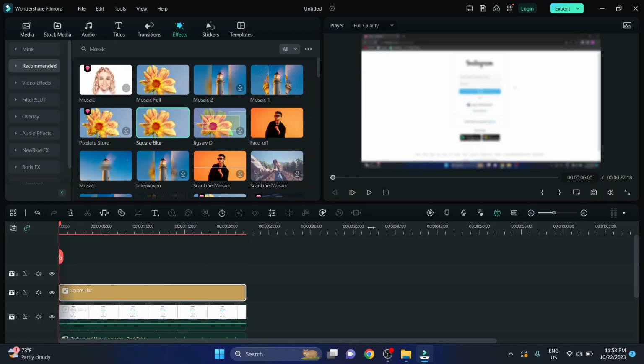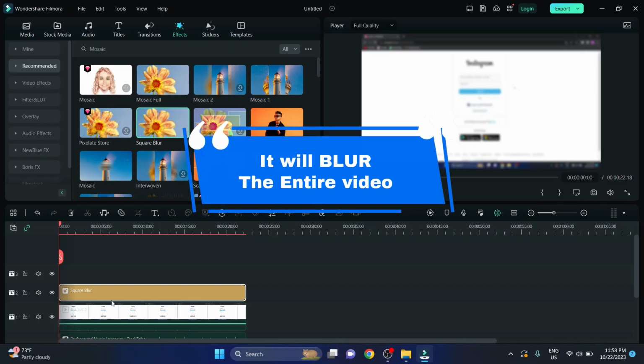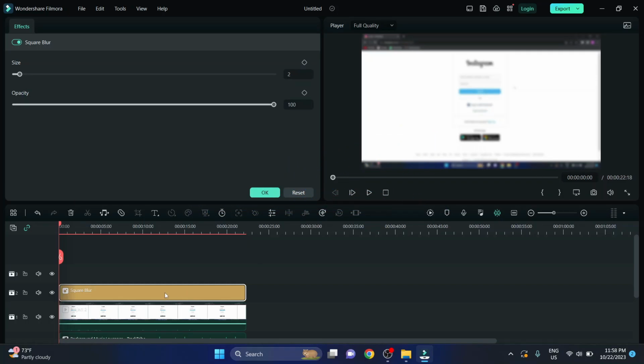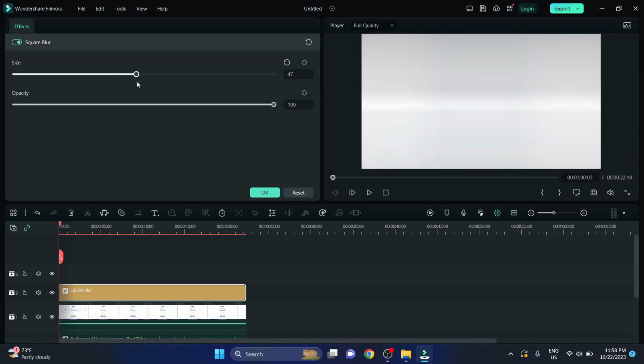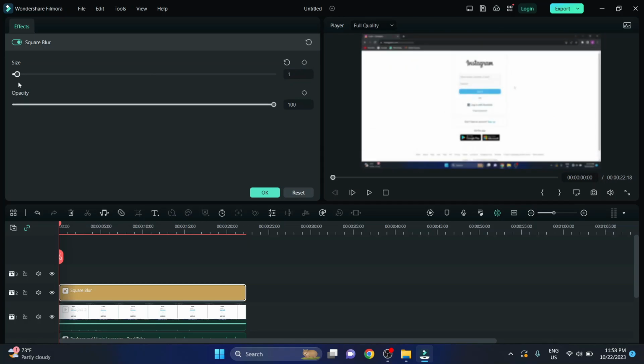And now here you see guys, the square blur will blur all the things from the screen. So if I double click here, then here you see here sizes are there. So if you increase the size, the blur amount will also increase, and if you decrease, the blur amount will also decrease. And here is the opacity.